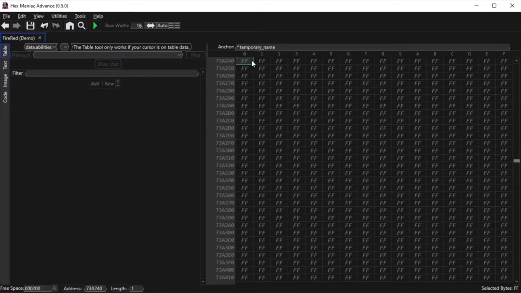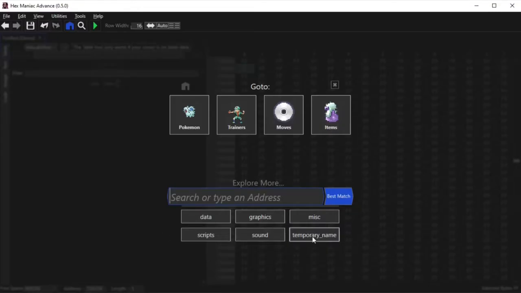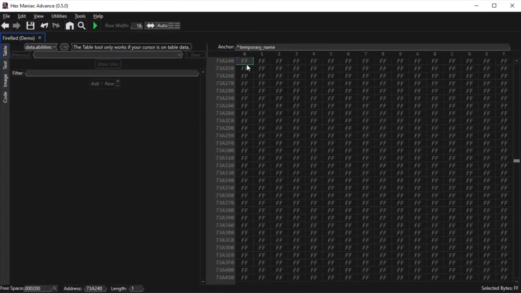Now I can show you by clicking the Home button to go to the Go To menu. You'll see the name of the soon-to-be table in its own category. I can click that button to access this table. Now, most tables in the game, with a few exceptions, have their formatting encased in brackets, and they are placed right after the name. There's also a number afterwards to show how many elements or entries this table has.